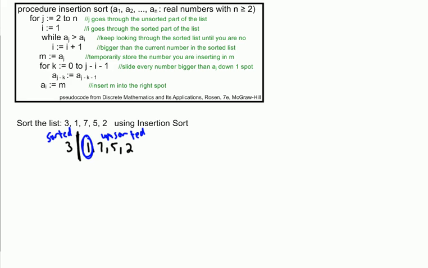Now that I've introduced the notation, let's do this a little bit more cleanly without all those extra words there.